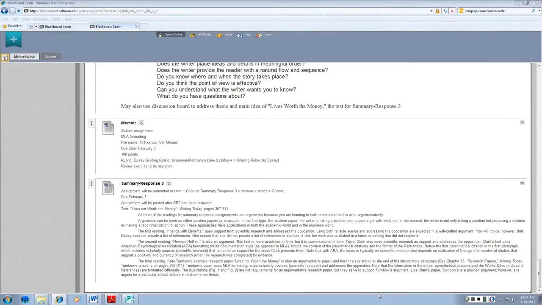You can find the rubric in Syllabus Plus. It is the essay, the departmental template or rubric for the essay. I've added some comments in there. I will assign a review exercise after I have reviewed the papers. And then the other thing that you have due this week is the summary and response. It will be due on February the 3rd as well.